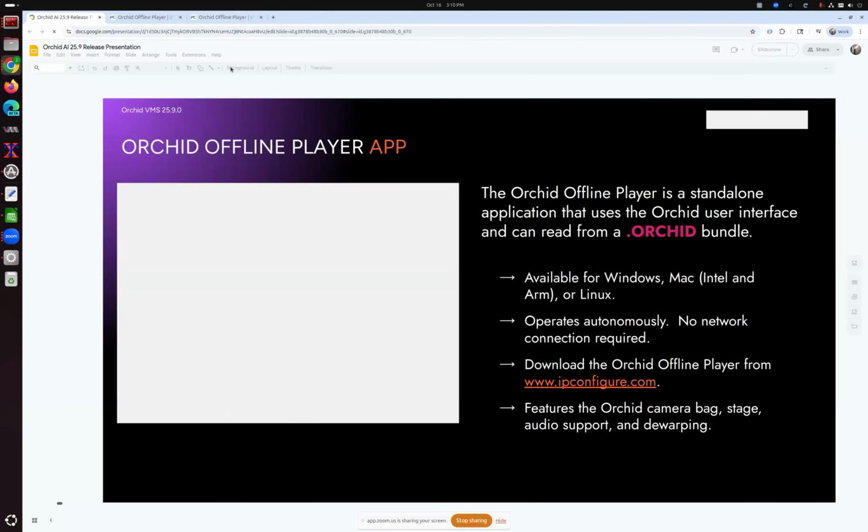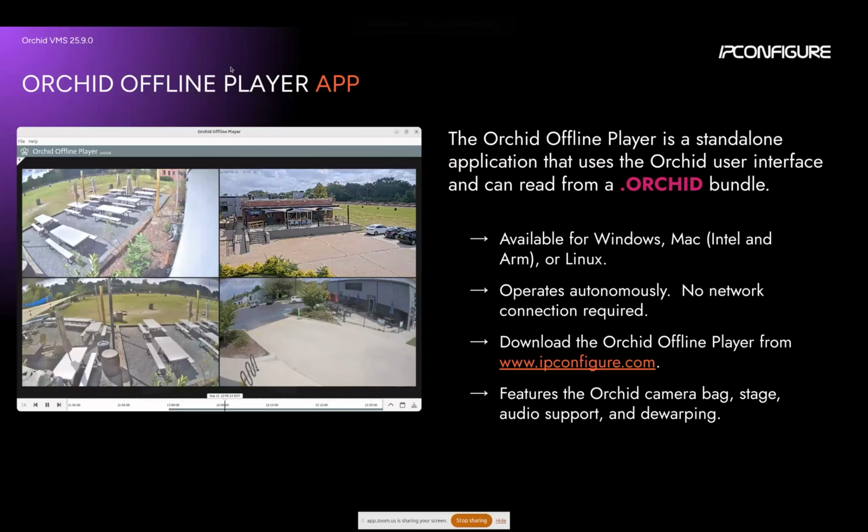And because the offline player is built on the same user interface code as Orchid itself, it supports really all the same features that Orchid does, the ones that are feasible to support without access to your actual NVRs. So the Orchid camera bag, the stage, audio, dewarping, all of that functionality that you know within Orchid VMS itself, it's also available in the offline player.